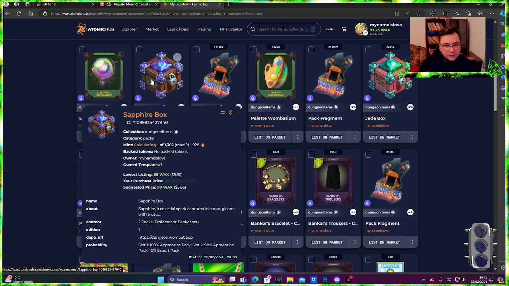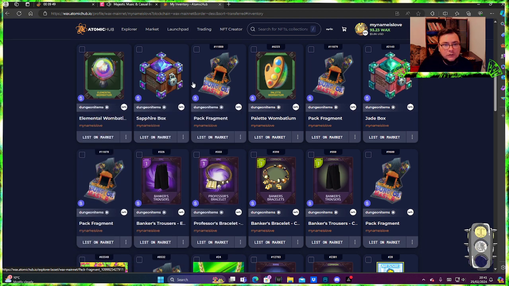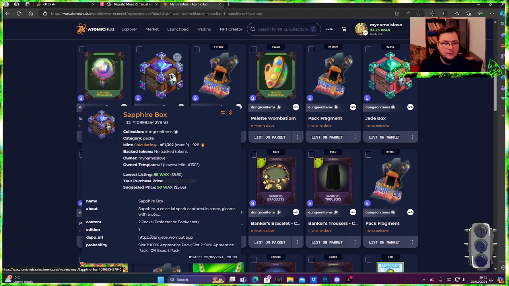Okay, so this sapphire box, pretty nice. 90 WAX. Sapphire, a celestial spark captured in stone gleams with a deep. Apprentice pack, expert pack. Okay, so you get some packs. It's cool, bro. That's why it's so expensive. You can get something really awesome in them.